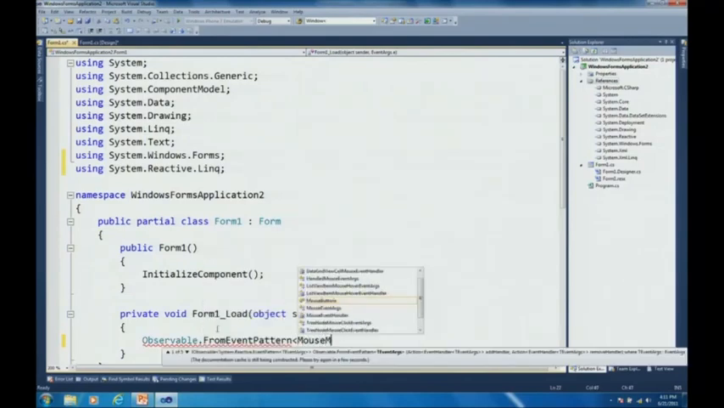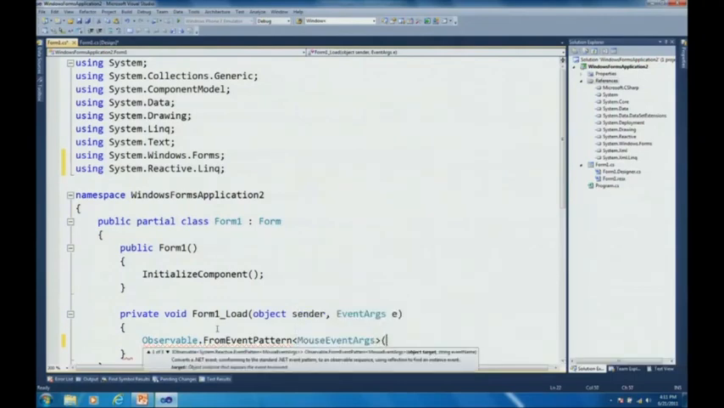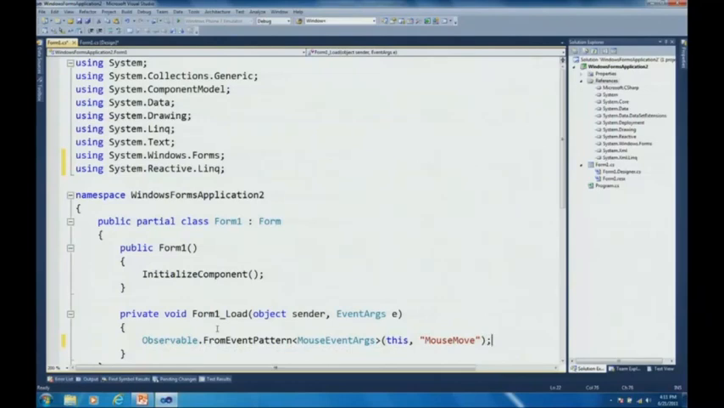And now I will import mouse event args over here from the current form, and I will listen to the mouse moves. As I do that, as we've seen before, I get event patterns of mouse event args, but I'm only interested in getting the points, and then I will do some filtering and some logic on top of those.